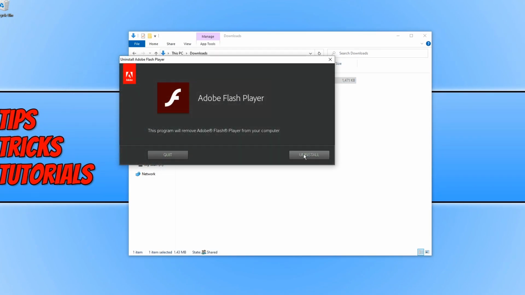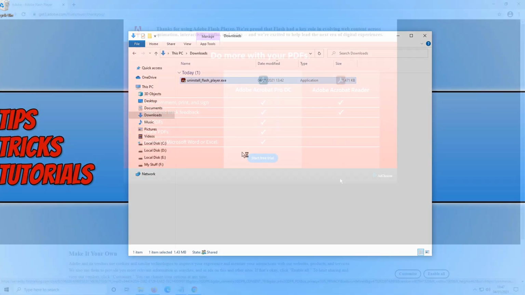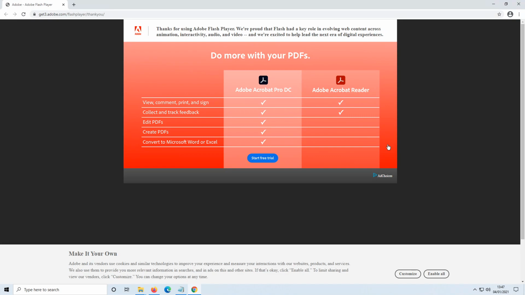And you now need to press on Uninstall. If you did have a message pop up asking if Adobe can make changes to your PC, then just go ahead and press yes. But once it's finished uninstalling, you can now press done. And you will now have this window pop up. You will need to restart your PC to finish the uninstallation process.